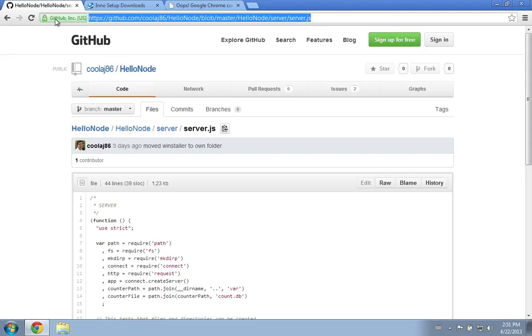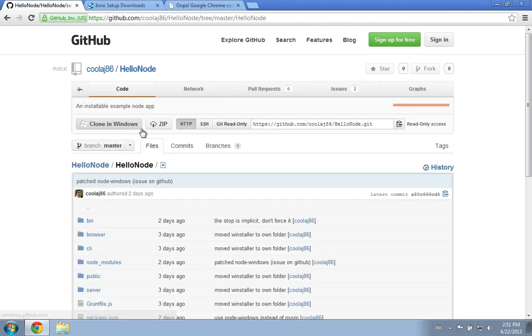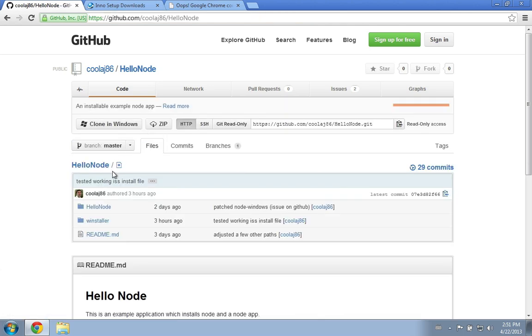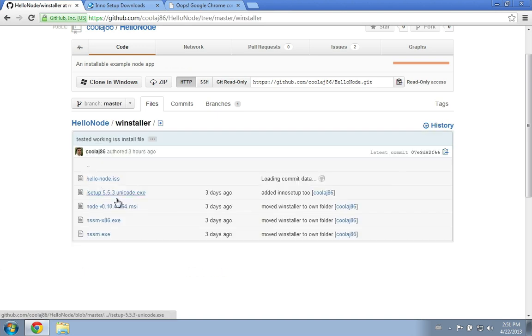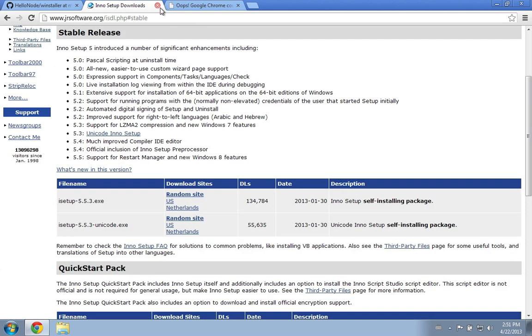However, I do want to note back here on my GitHub that I included the exact versions of everything I used under this WinStaller folder right here, just in case something becomes unavailable or a different version doesn't work. So I include the InnoSetup, Node, and NSSM, and then my installer script. So like I said, I've already installed InnoSetup. NSSM is not something that we install to the system for creating the package. It's just something we include in the package to be able to create a system service.